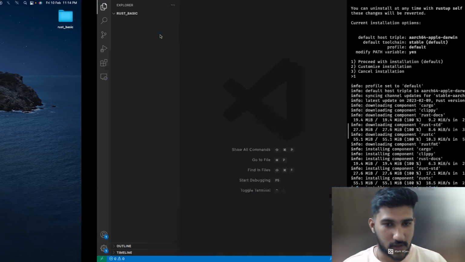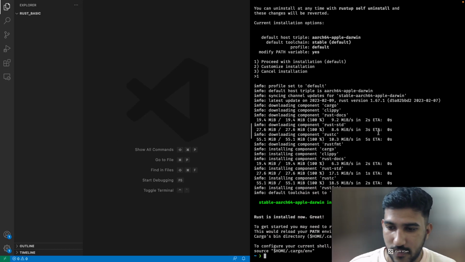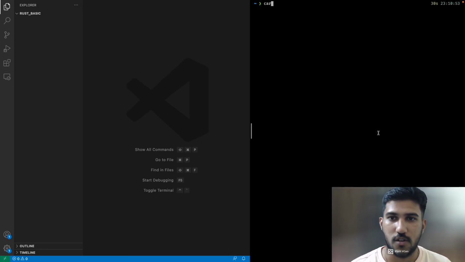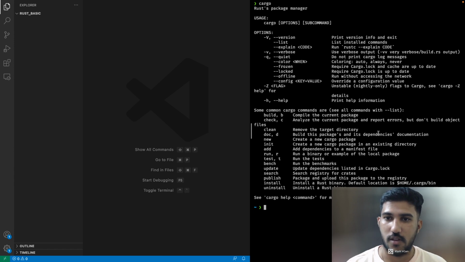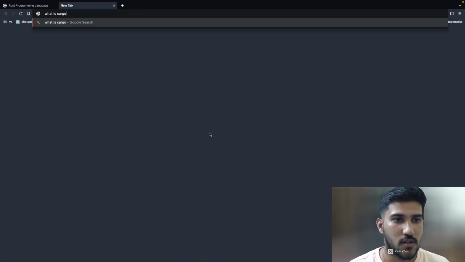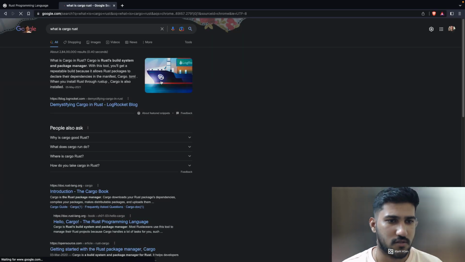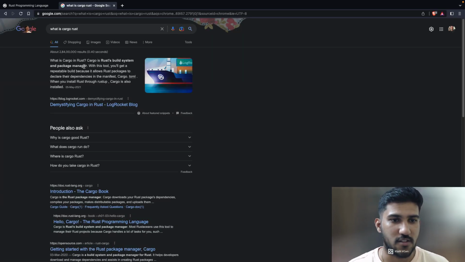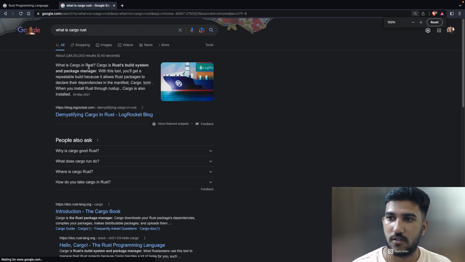Okay, sorry for that. Yeah, Rust is installed. I guess we can do cargo now also. So what is cargo? I think it's a package manager for Rust. Yeah, it's a package manager.